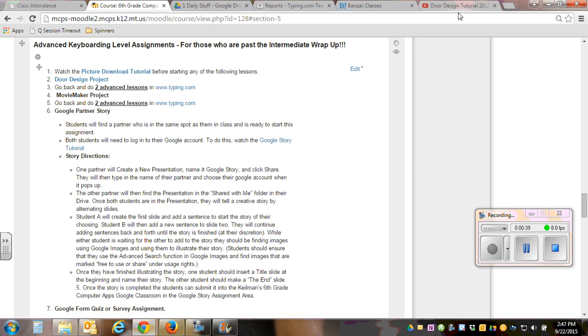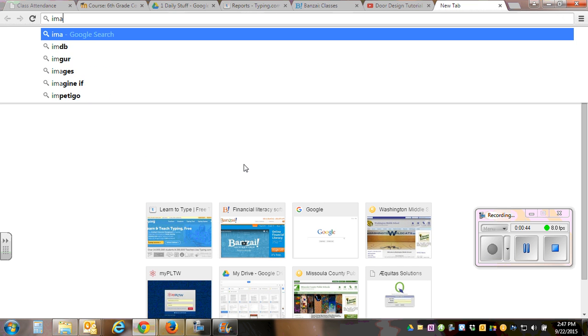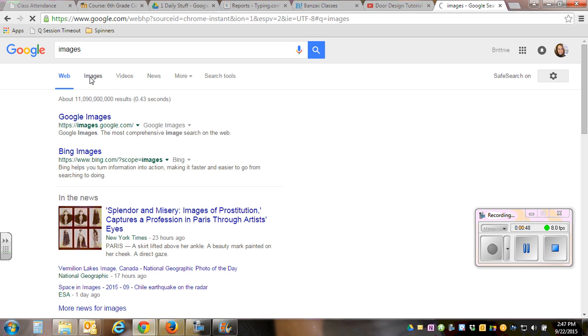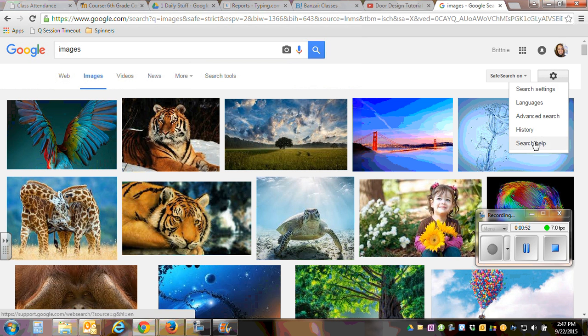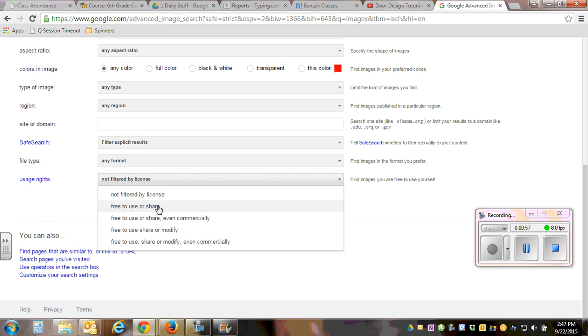You're going to open a new tab, type in images, and oops, I guess you didn't have to type in images, but whatever. Go to Google Images, and you're going to go to Advanced Search. Scroll down, make sure it's free to use or share, which we've done before.